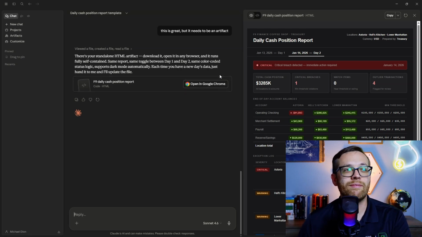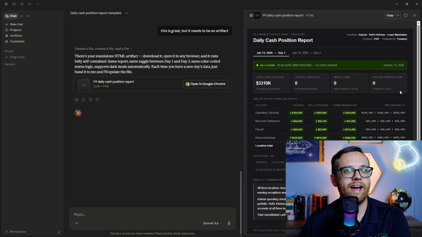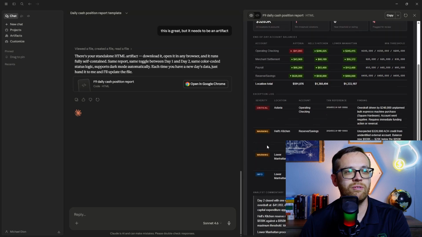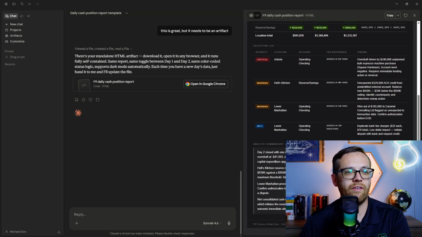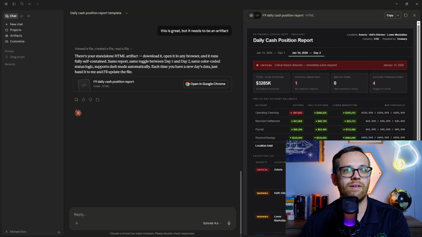Now it's really cool. Remember, we gave it 2 days of data. You've got the 2 different days here, all with the same format. That's really cool. We've got our cash positions. We've got our summary down here. It decided to put all the locations on one chart and just put them side by side. That's a very nice view. Here's our exception log on the day where there's an issue. And then here's all of our analyst commentary. Note it even added our coffee shop, a confidential logo, and the date it was generated. So this is a fully baked artifact.